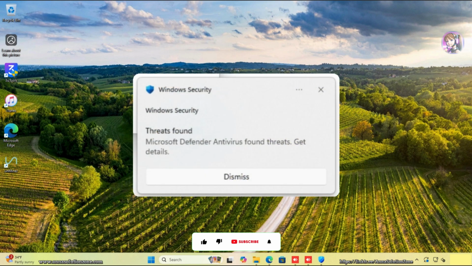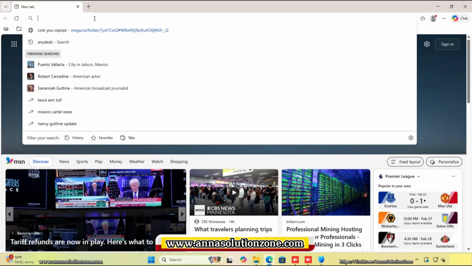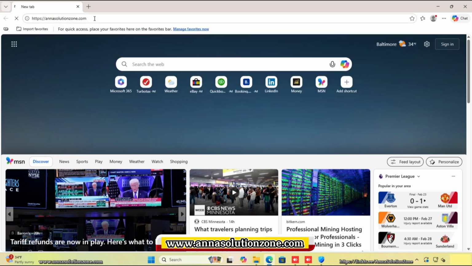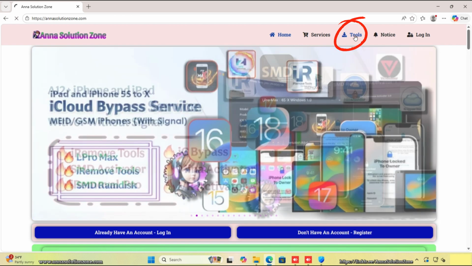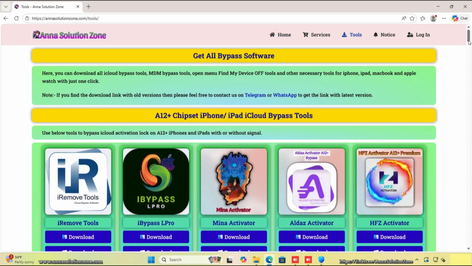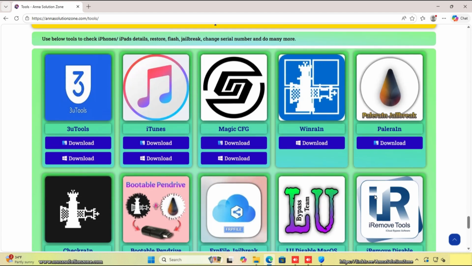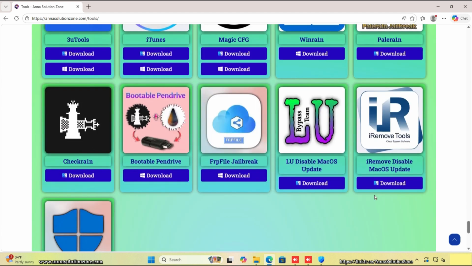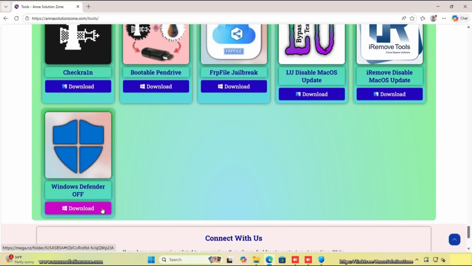If you still get the Windows security error while opening the bypass tool, then you have to use the Windows Defender Off tool. For that, open any browser available on your laptop, and then go to the AnnaSolutionZone.com website. Click on Tools. Here, scroll down and find the Windows Defender Off tool. Now, download this Windows Defender Off tool.